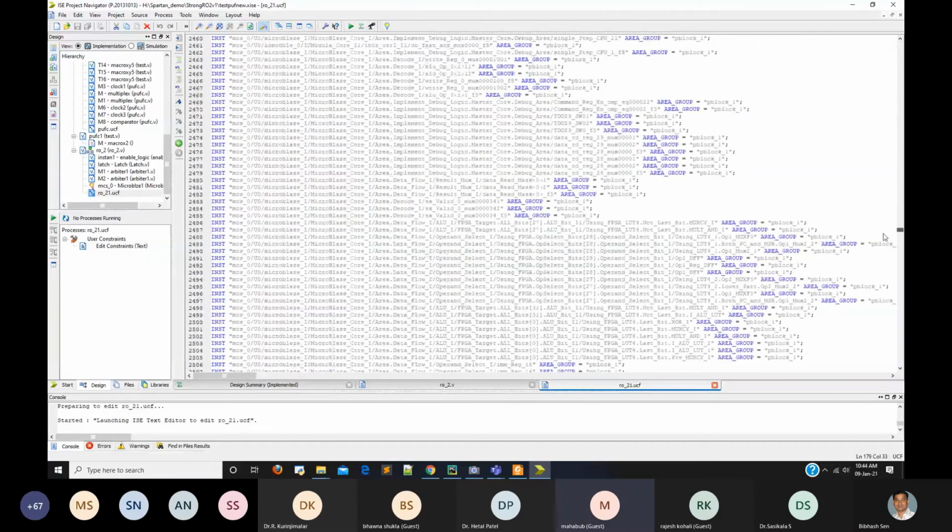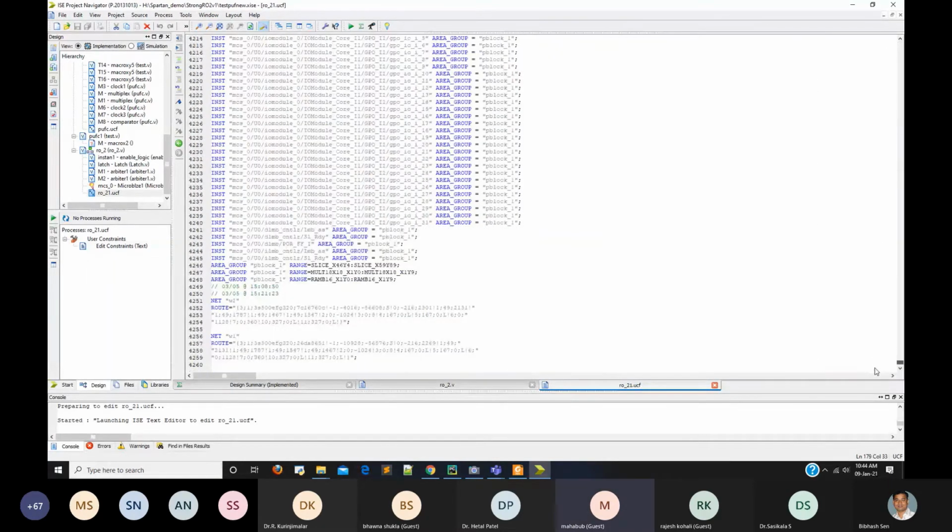See, these are all constraints. You can generate these constraints from the FPGA Editor as well as from PlanAhead. Some of the constraints are generated from PlanAhead and some are generated from the FPGA Editor.